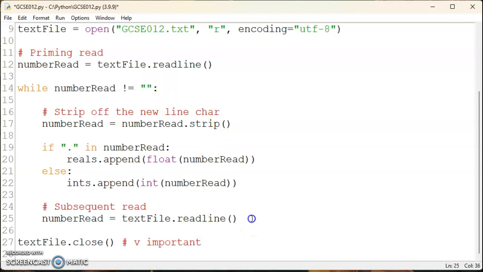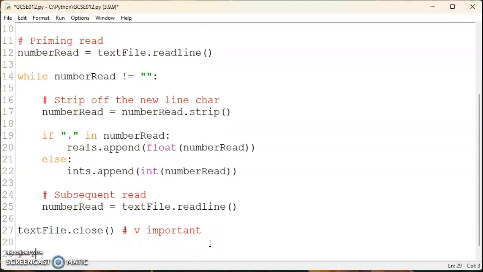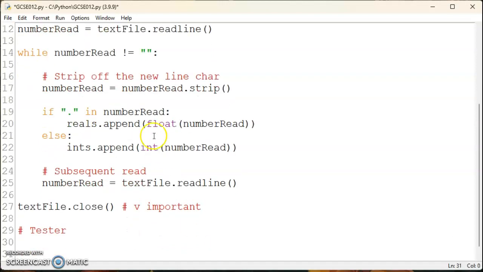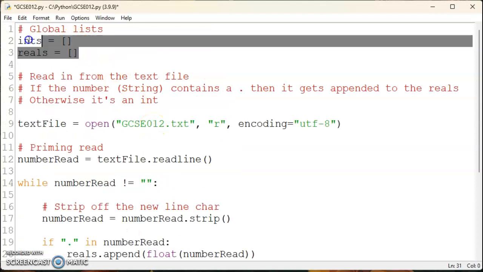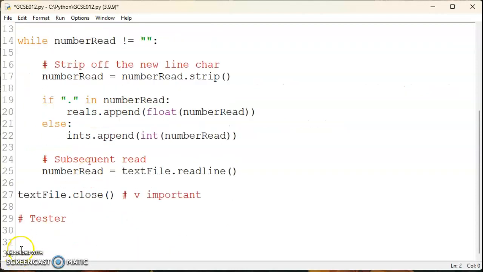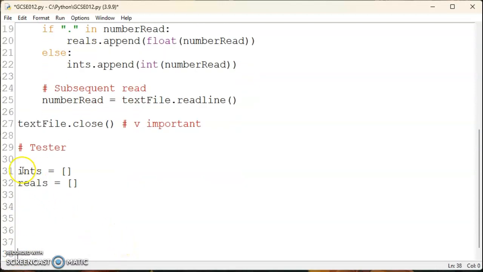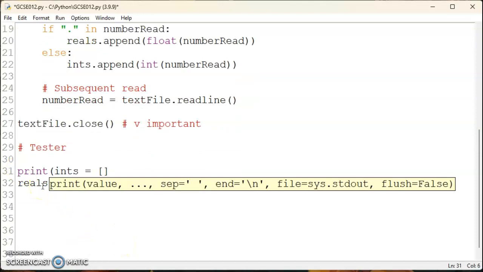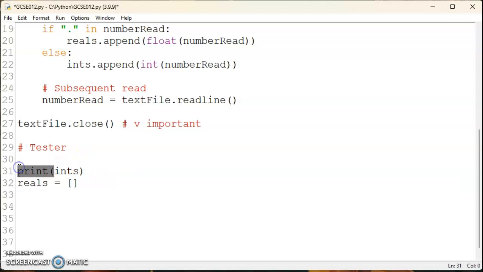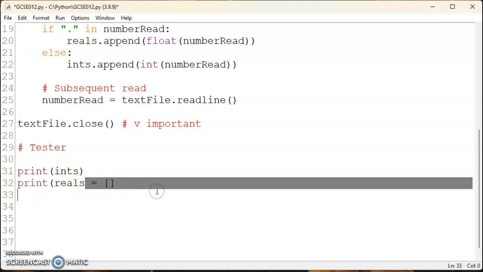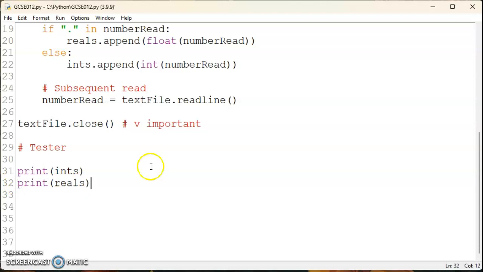Okay, in order to check that this is working, what we'll then want to do is at the end of it, we will want to print our two lists and look for bugs. So let's take the names of our two lists, put them further down, and let's just keep it simple. We'll just say print the ints, and similarly print the reals. Save and run.